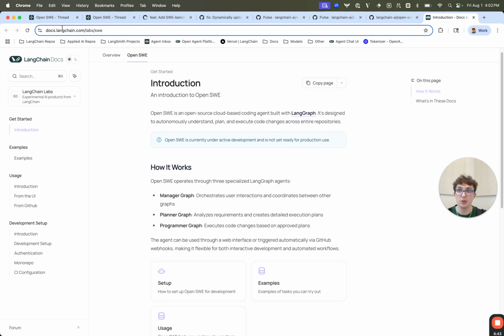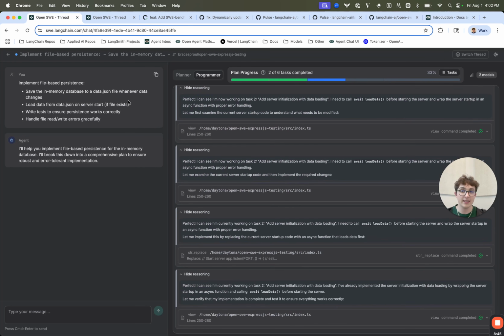You can use OpenSWE by going to swe.langchain.com and simply inputting an Anthropic API key. We manage the GitHub app, the agent deployment, the sandbox, everything else for you. You simply need to provide an Anthropic API key and then kick off your OpenSWE task and see it work.